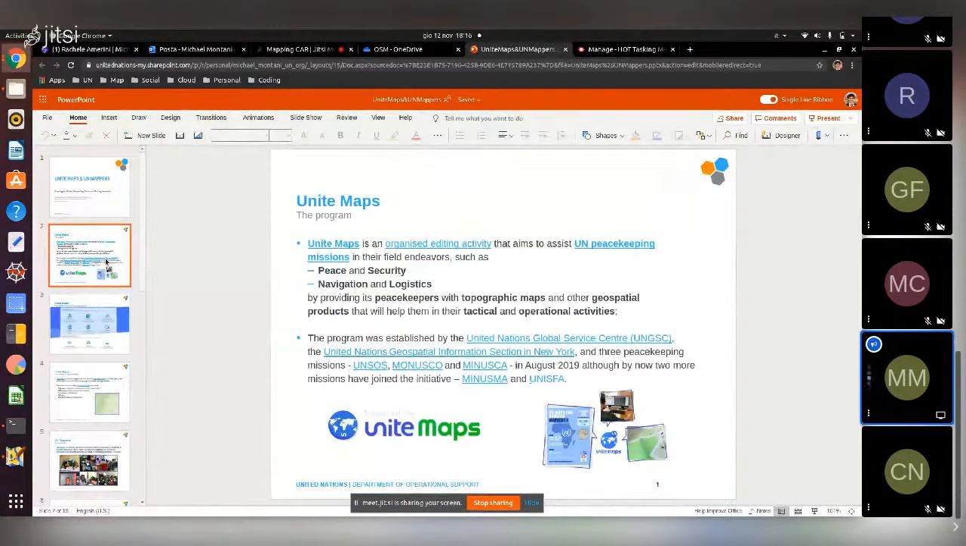So Unite Maps is a program run by the United Nations Global Service Center, UNGSC, which is the logistics base of the United Nations, and it is based in Brindisi in Italy. It is also run by the United Nations Geospatial Information Section in New York, and was established also by three peacekeeping missions, which are UNSOS, MONUSCO, and MINUSCA. These UN peacekeeping missions are based in Somalia, UNSOS, in the Democratic Republic of the Congo, MONUSCO, and in Central African Republic, MINUSCA.